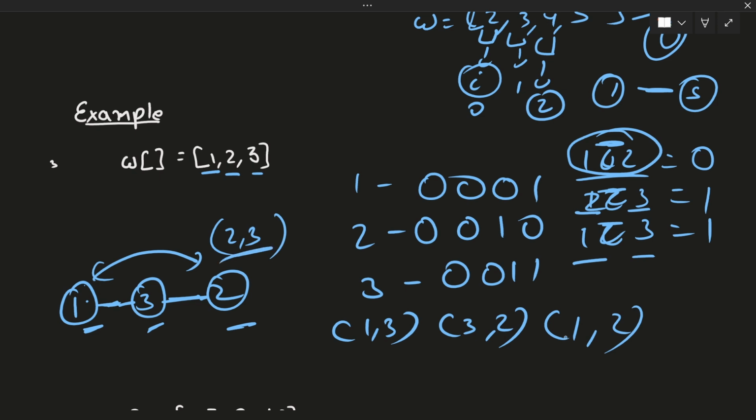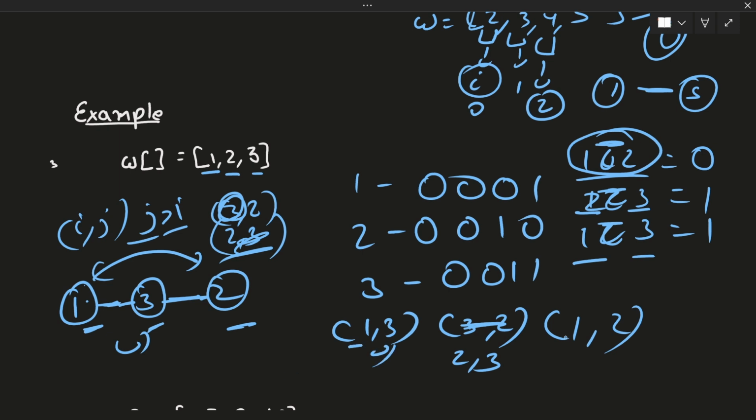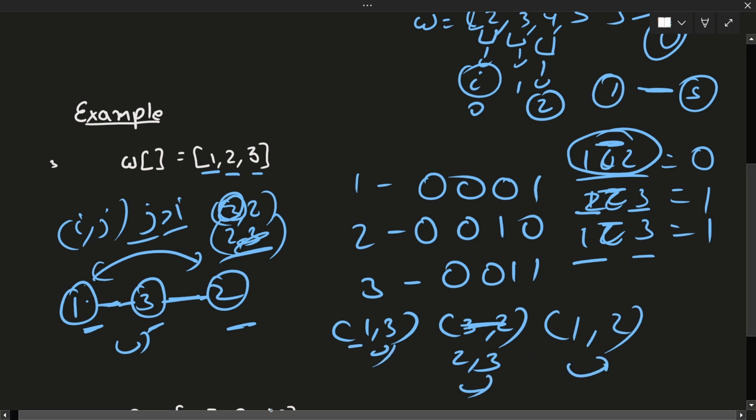I can't consider pairs like 3 and 2 in that order, because it is mentioned that i and j will only be considered a valid pair if j is greater than i. Here my i is greater, so this won't be considered. The next element should be greater. Here 3 was greater than 1, 3 was greater than 2, and 2 was greater than 1. So I won't be able to consider 2 1, or 3 1, or 3 2. They won't form a valid pair.